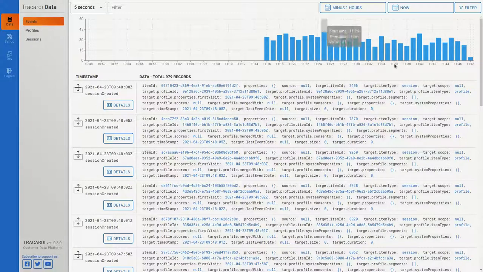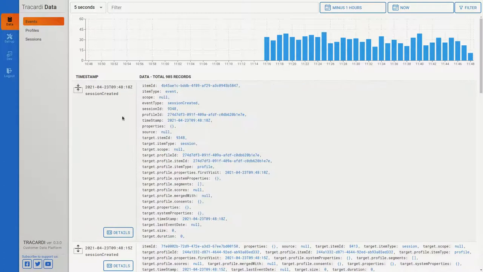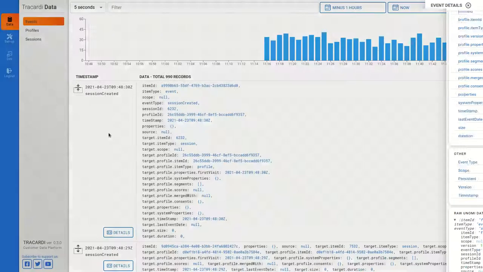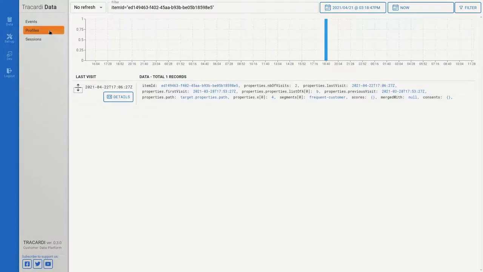As you can see, now the new events are coming. And we can see the details of these events here. You can expand here to see the whole set of the information that was sent. You can also click details to have even more information. The same goes for profiles. So these are the profiles created.